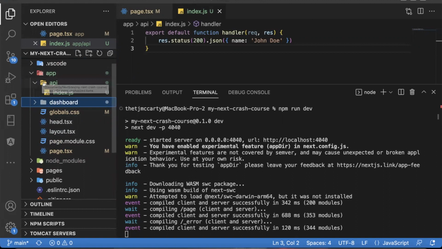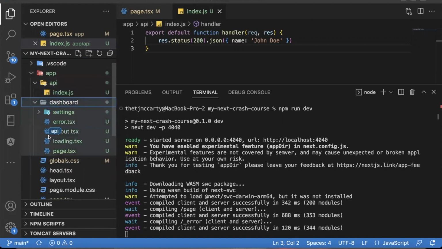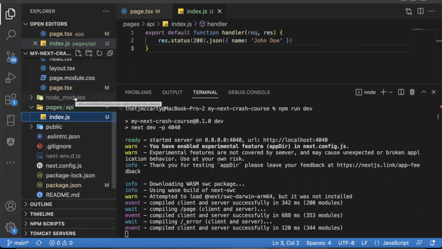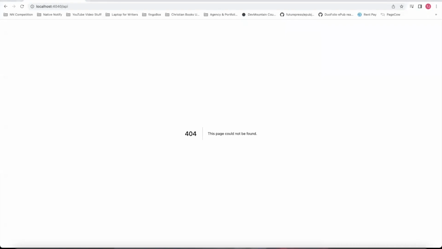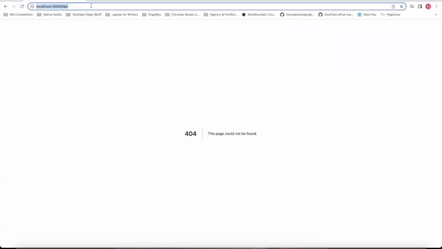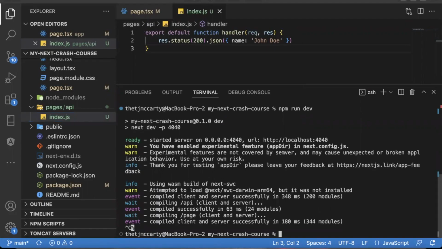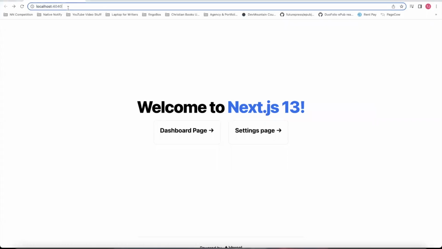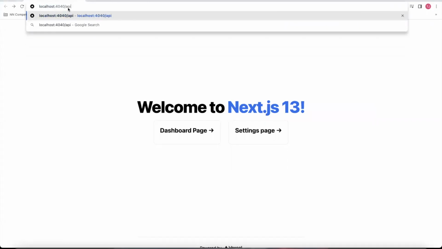So just to show you how this works, I'm going to take this API directory with the index.js file in it. I'm going to drag it to the pages directory. And now if you refresh the page, if you shut down your server, if you already have it open, start it back, say npm run dev. Now, if you go back to your project and go /API, you'll notice the API works. It returned the name John Doe.